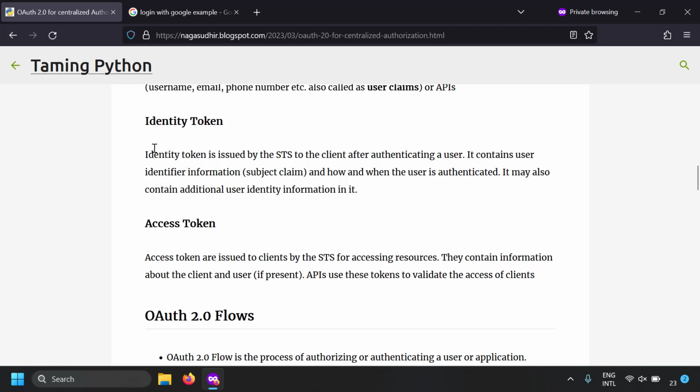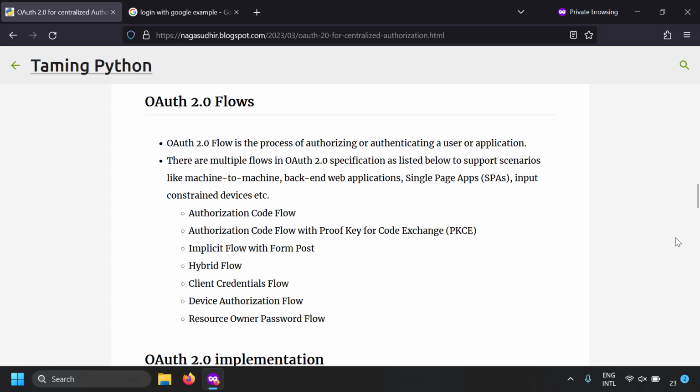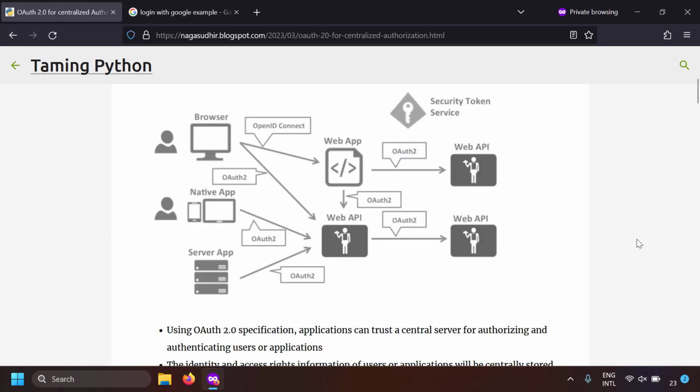So for authentication, the clients request the identity token, and for authorization, the clients will request the access token. Alright, let's talk about OAuth 2.0 flows. In short, an OAuth 2.0 flow is like an algorithm. In the beginning, we talked about the interactions between multiple applications and APIs, right? So you can see there are multiple scenarios here.